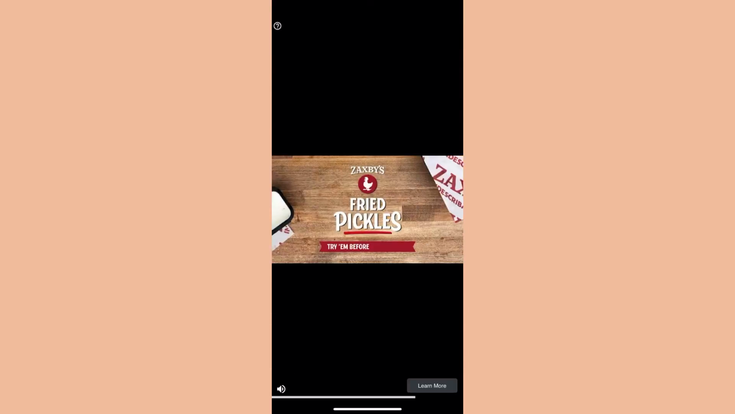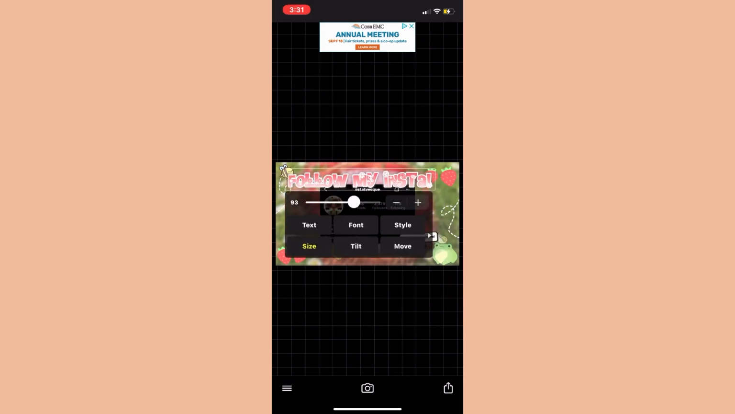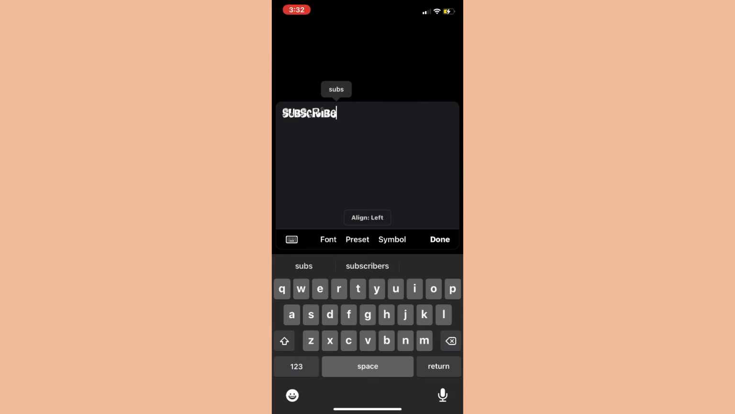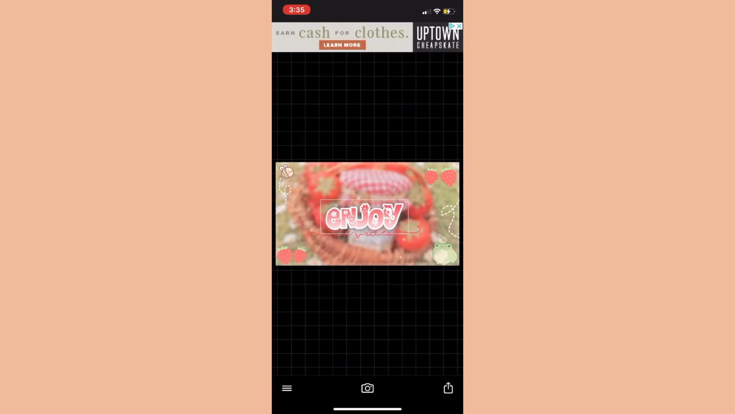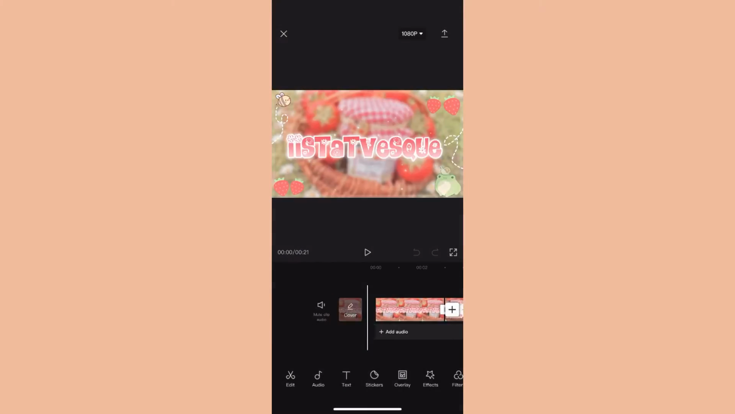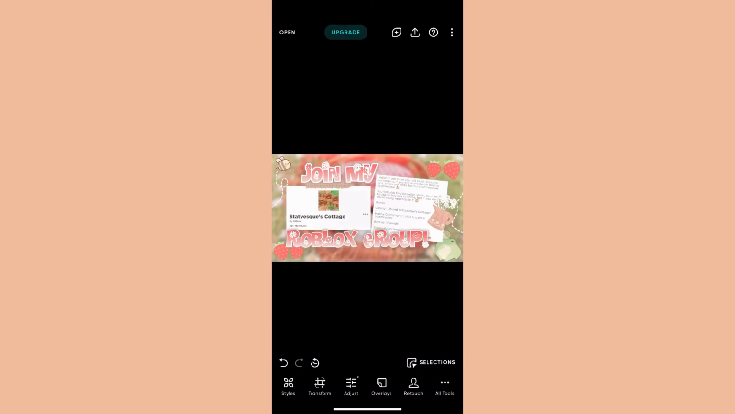Then subscribe. It can either be a subscribe button green screen off of YouTube, or you can do it how I do it, but I still use an arrow green screen, and you'll need that. Then the enjoy slide is just writing enjoy on Fonto. Now go to CapCut and import all the photos in order.